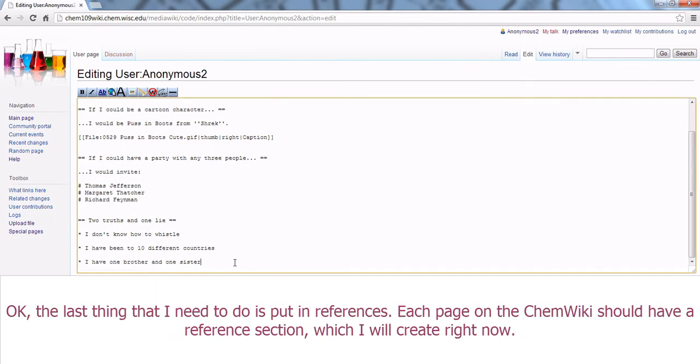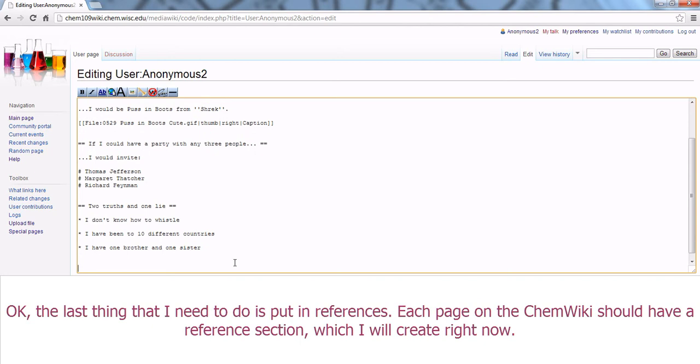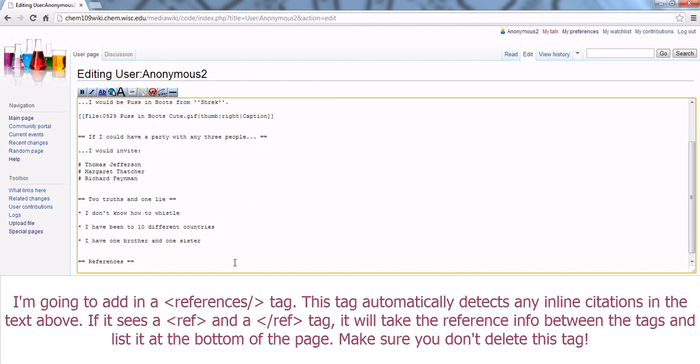Okay, the last thing that I need to do is put in references. Each page should have a reference section, which I will create right now. I'm going to add in a references tag.